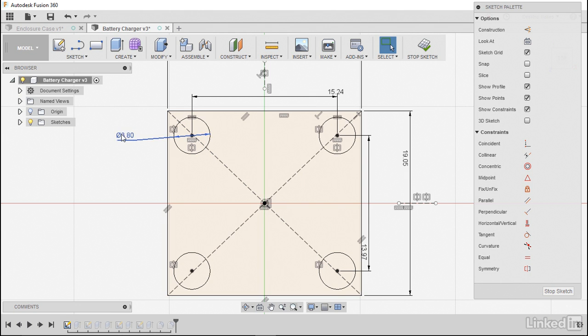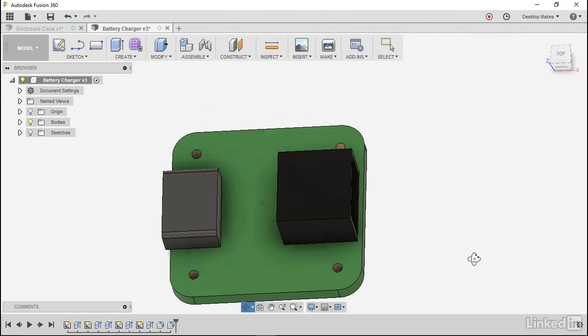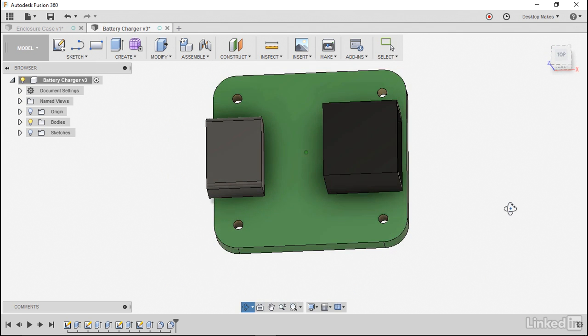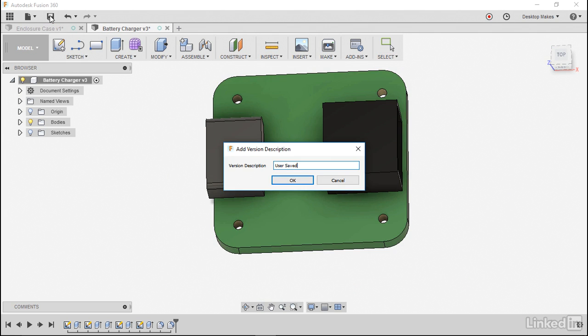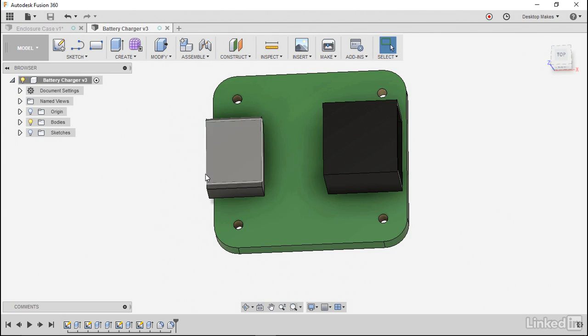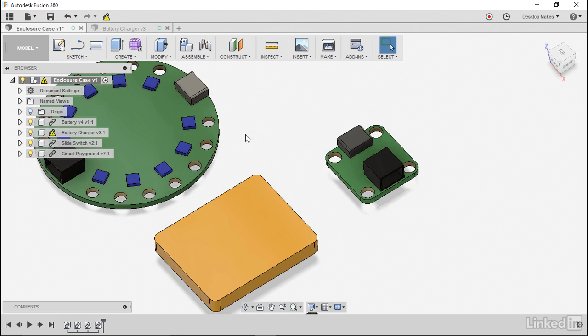So if I change this diameter, every one of them should change. Let's make this something a lot smaller. So we'll do 1 millimeter in diameter, and we'll click Stop Sketch, and we'll see how that drastically changed the hole size. All right, what I'm going to do here is click Save, click OK, and then I'm going to go back to our enclosure case.